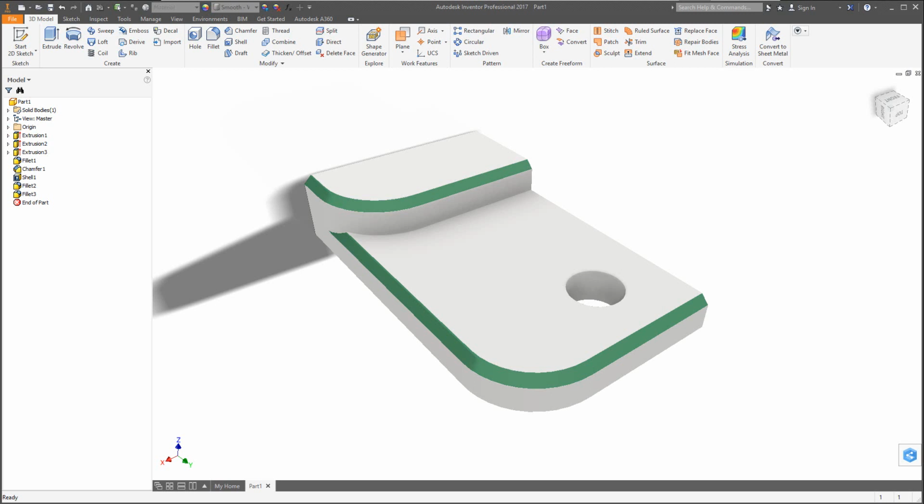Exercise 1, Inventor Professional 2017. This exercise is going to explore the fundamental tools inside Inventor in the latest version of 2017. As you see the part that's in front of you, that's the part that we're going to learn how to model. It's going to incorporate extrusions, cuts, fillets, chamfers, and shelling. And we'll take a look at a little bit of photorealistic rendering inside Inventor as well.